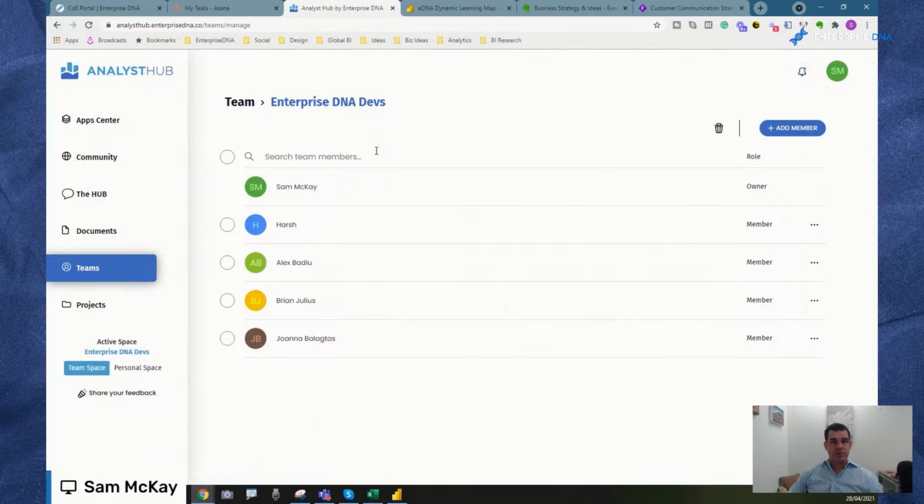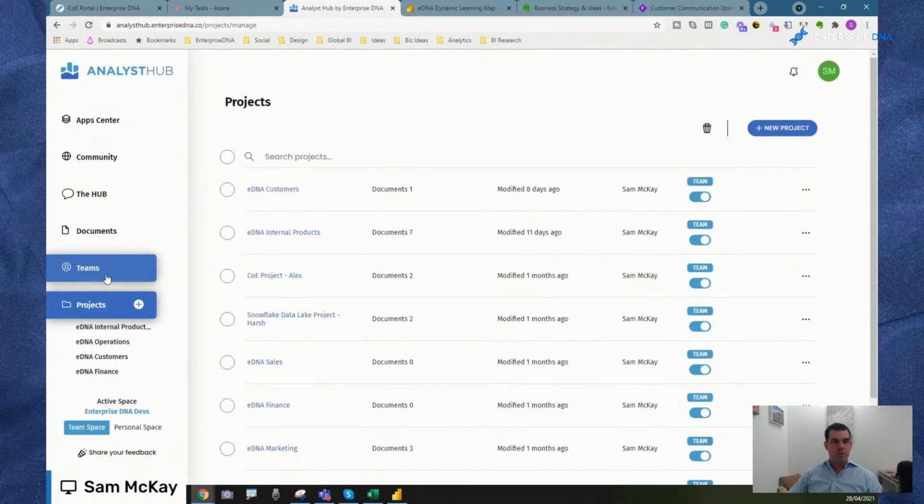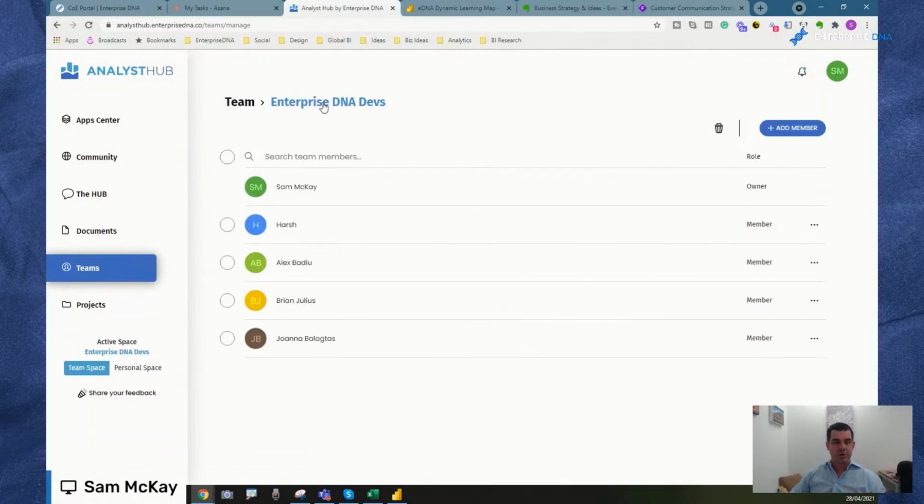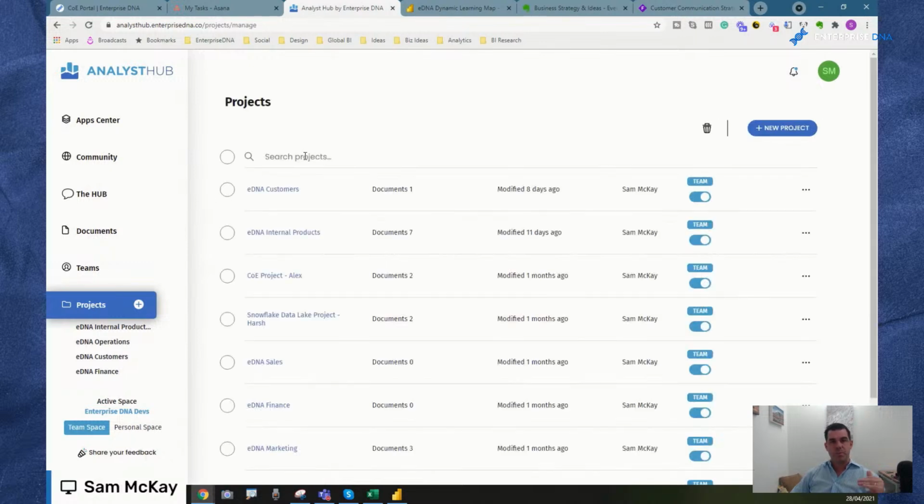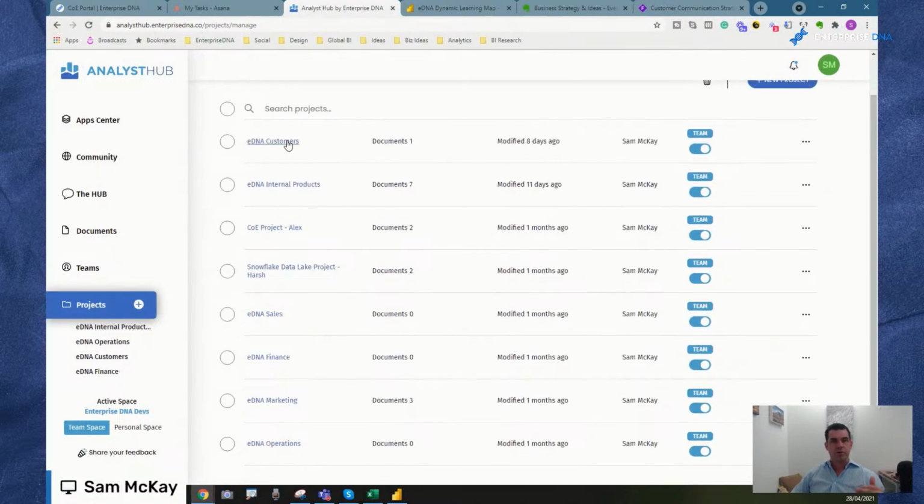So how does that then relate to the Analyst Hub? Well, obviously you have your teams, right? Your teams can sit above these different workspaces. Some of you could be in different teams, right? But projects, I believe, is where you want to divide out. In our case, it was quite simple, because we've got one group of developers. So everyone who is a developer is going to be in the Enterprise DNA Devs team. And then within this team, we've broken down our projects. And our projects directly align with what is in our workspaces, okay?